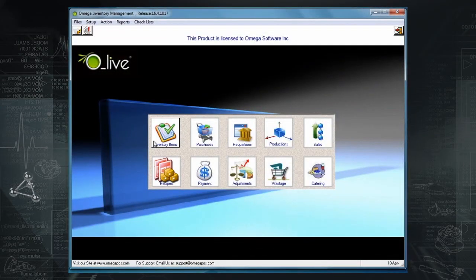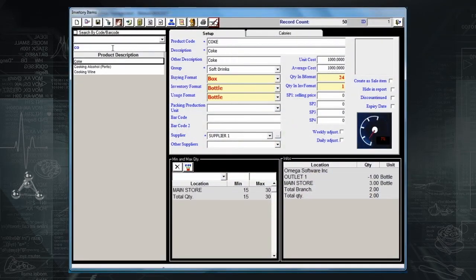Under Inventory Items, it is possible to insert the minimum and maximum quantity of an item in each store. For example, the inserted quantity of Coke in the main store is minimum 15 and maximum 30. In the bar, minimum 50 and maximum 100.